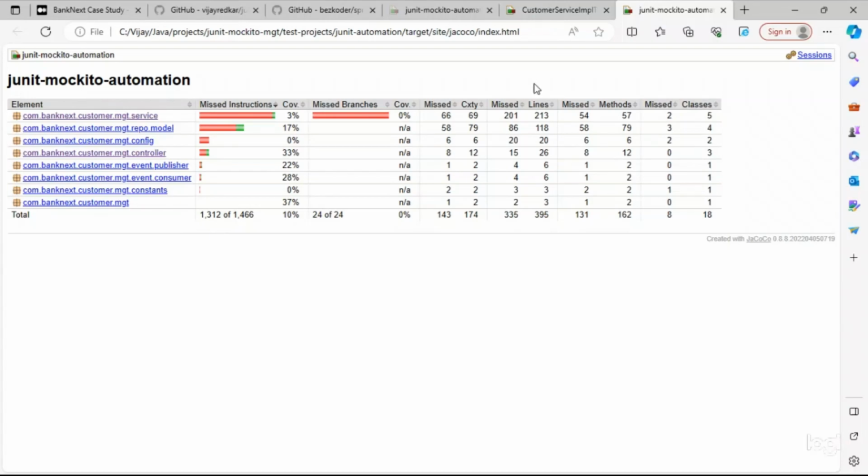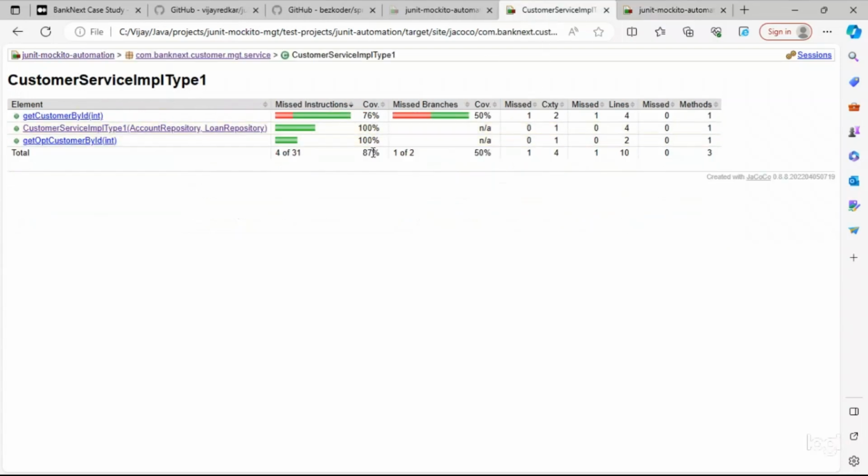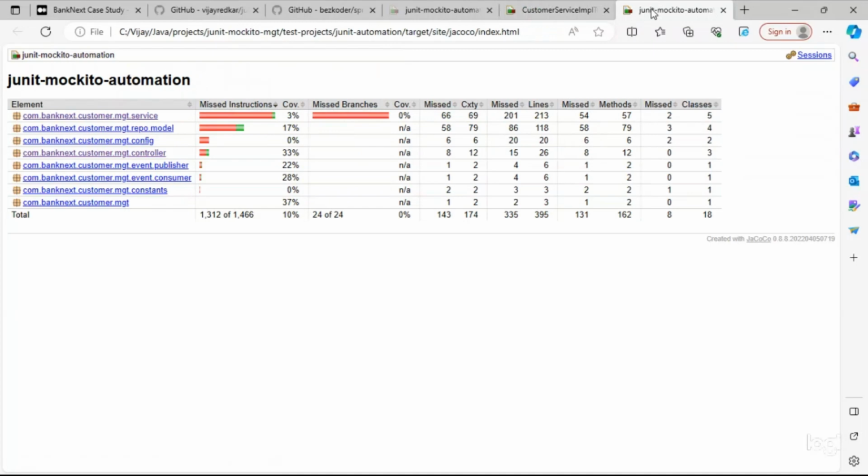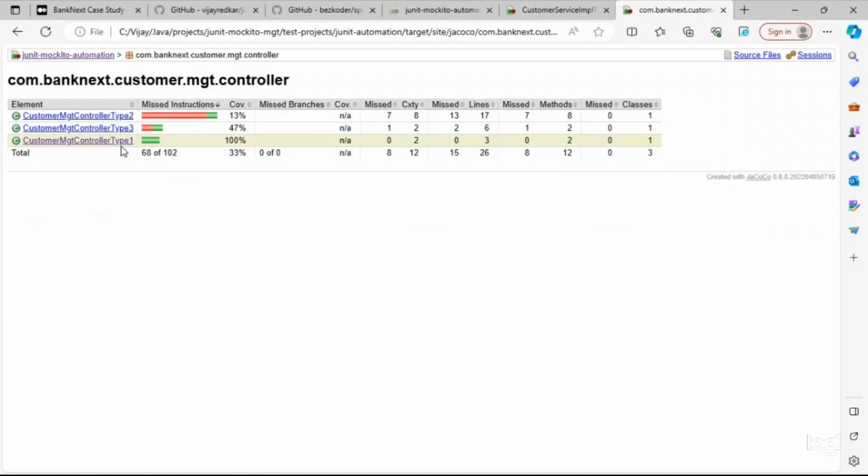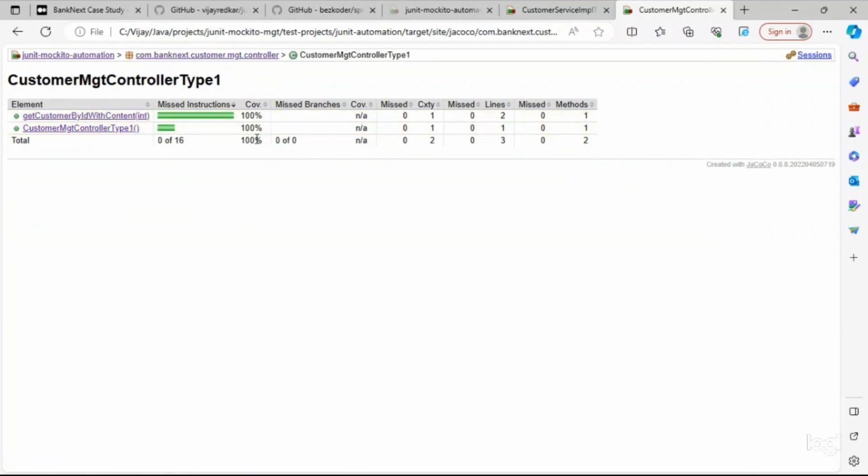So you see, this was our last report, and we had 9%. If you remember, it was 9% here for the service, and now it is 10%. That means it is definitely gone high. Let's go to the specific controller and see, which was 0% earlier. This was the one that we just ran, and it is 100% coverage.